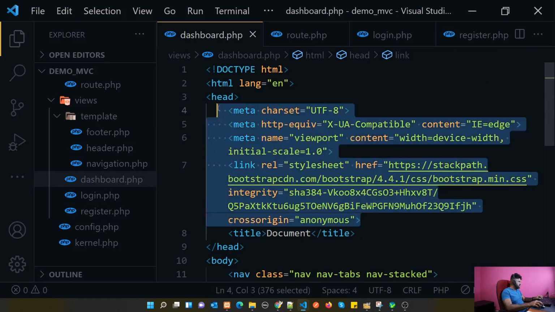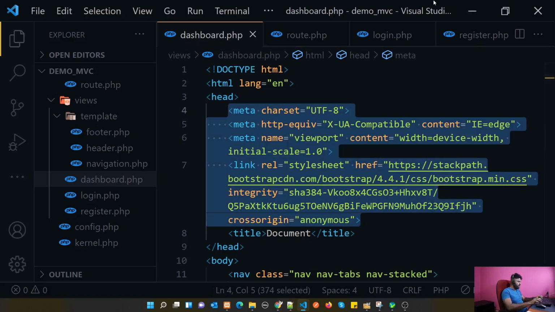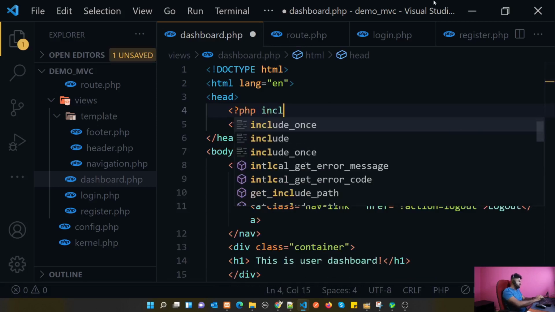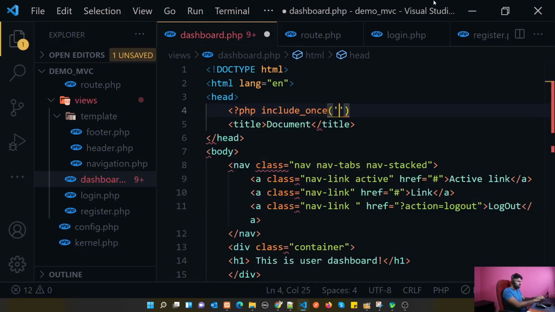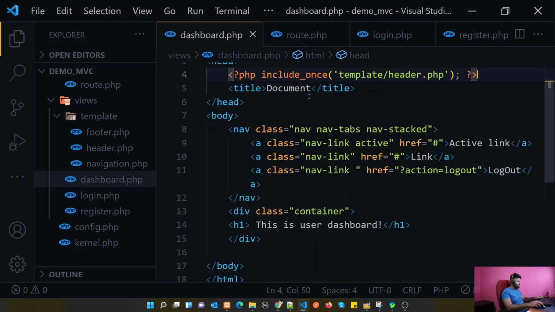We can replace this using that. Sorry, within the dashboard we can add PHP include once. Let's add template, let's say header.php. Okay, now our header.php is included. Let's include the navigation as well.